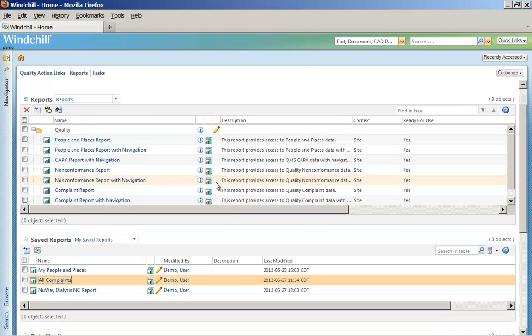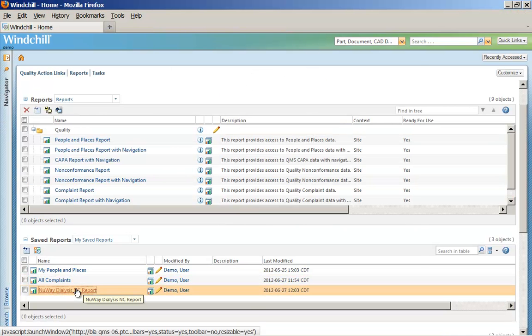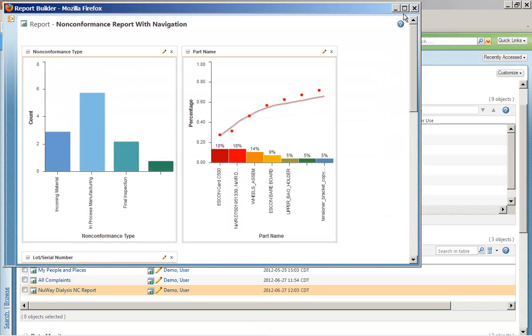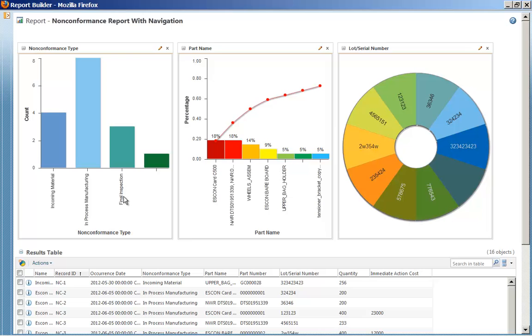Wanted to show you one other report in here. This is the nonconformance report, and it really gives you a best practice for feeds into the enterprise level corrective actions. And so you can see here different nonconformance types, whether it's incoming inspection from suppliers or in-process manufacturing, maybe final inspection before it ships out for release to the customer. Again, a Pareto by product, and then we have different serial numbers.